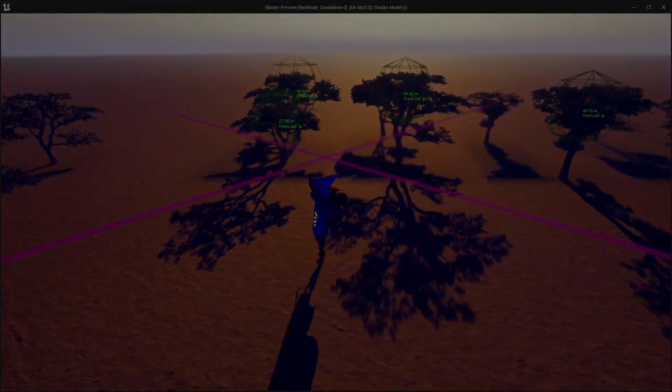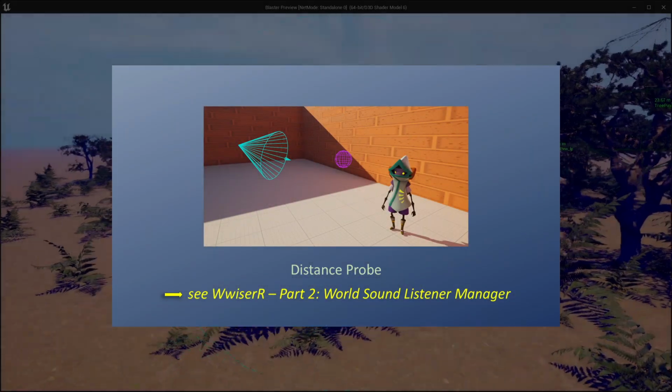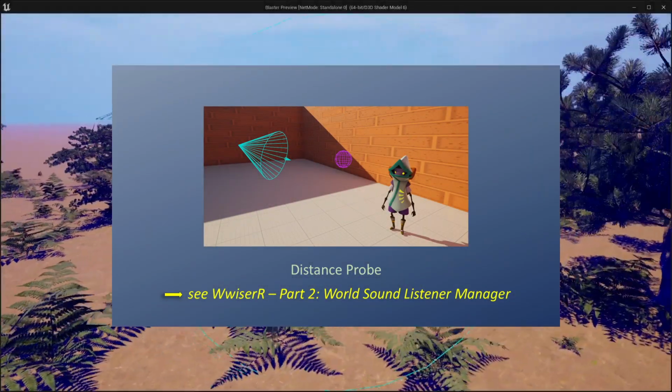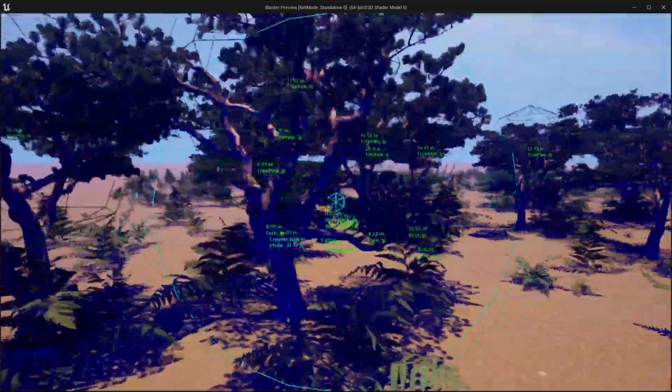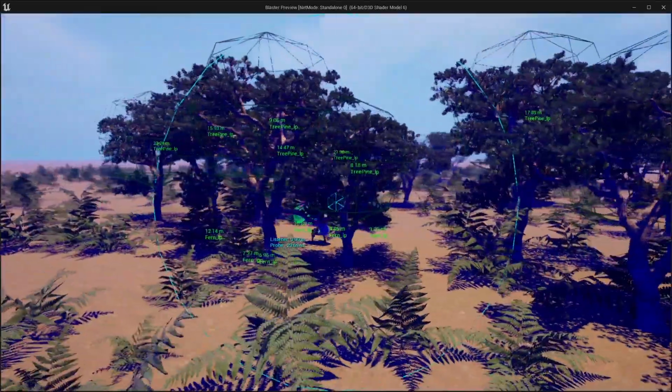Although all of this works well to create a consistent sound field around our distance probe, which is attached to Benny, for sounds with a shorter attenuation range, such as the ferns, we might rather want to prioritize instances closer to the camera.